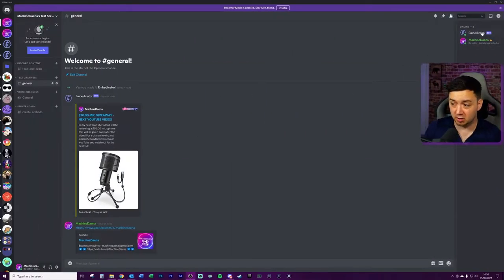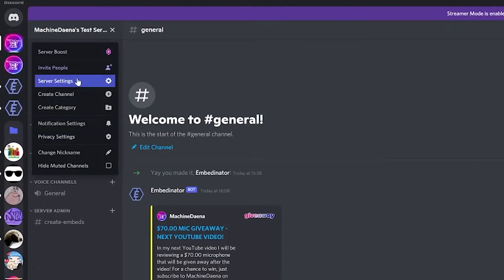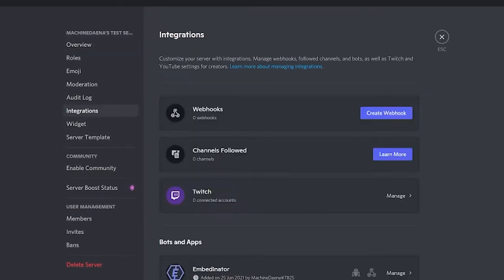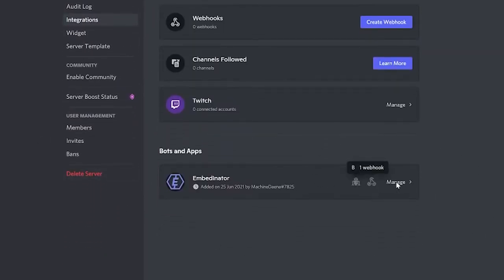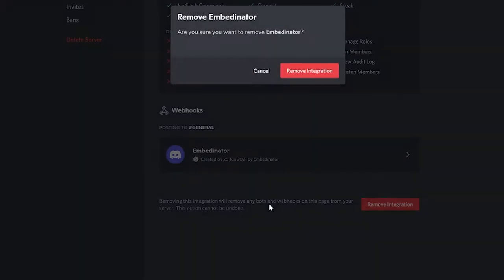But first of all, installation. I've already got Embedinator installed on my Discord, so I'm first going to uninstall this by going onto my test server. I'm going to go into the server settings, into the integration section here. I'm going to manage this by clicking manage on the Embedinator, and I'm going to remove that bot integration.